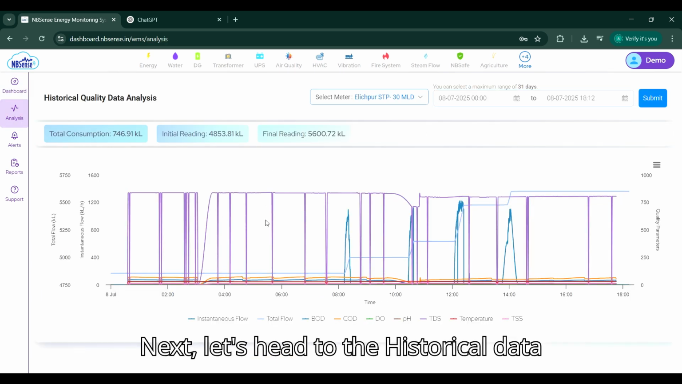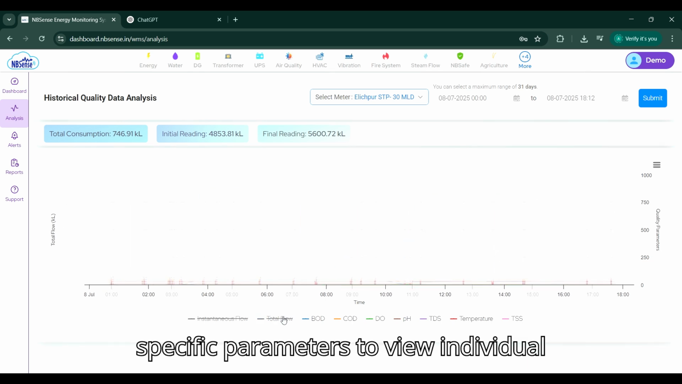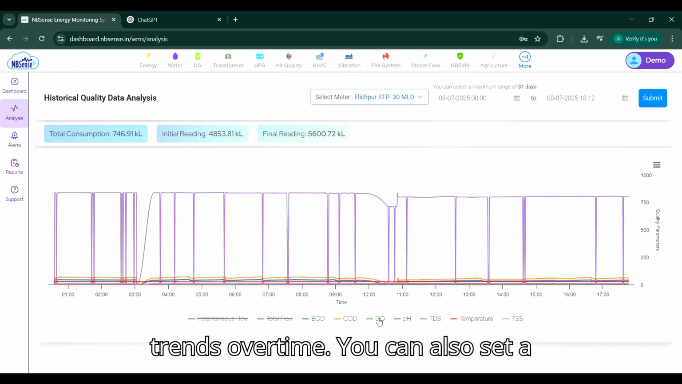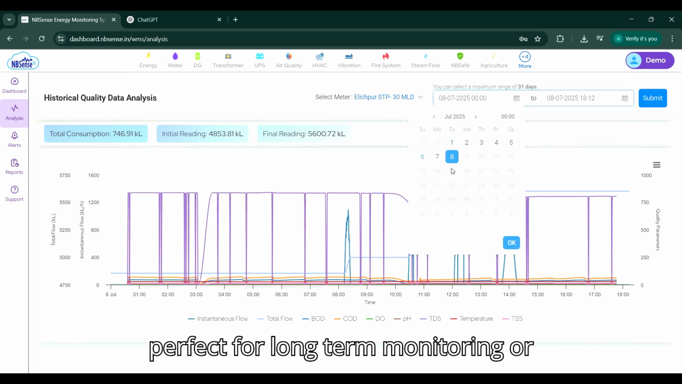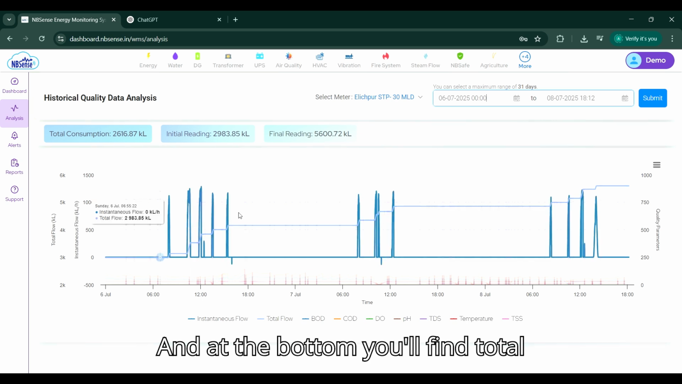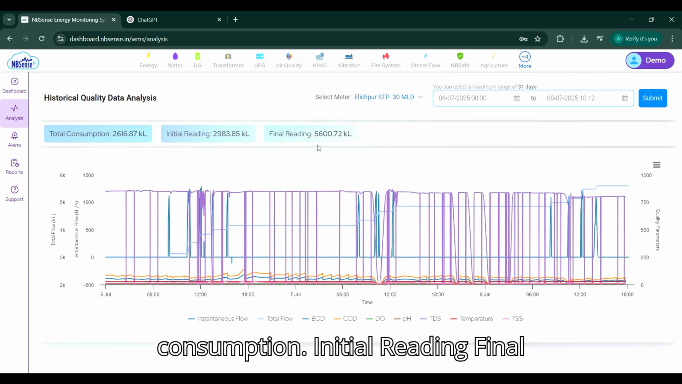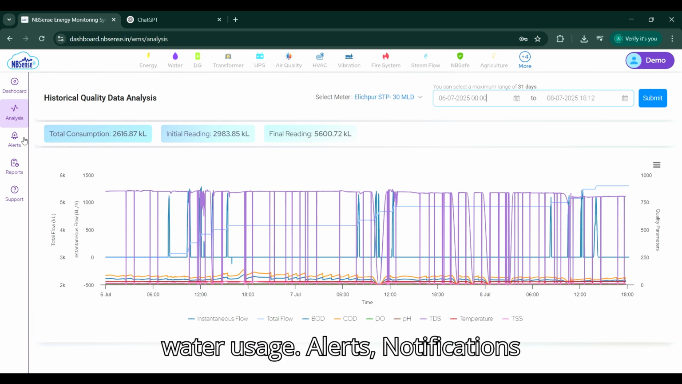Historical data analysis. Next, let's head to the historical data section. Here, you can select or deselect specific parameters to view individual trends over time. You can also set a custom date range to analyze data deeply, perfect for long-term monitoring or research. And at the bottom, you'll find total consumption, initial reading, final reading, a clear and concise snapshot of water usage.